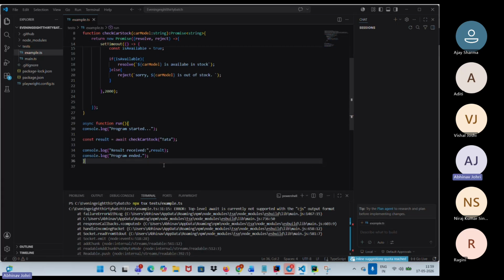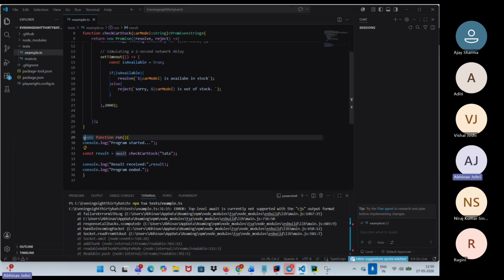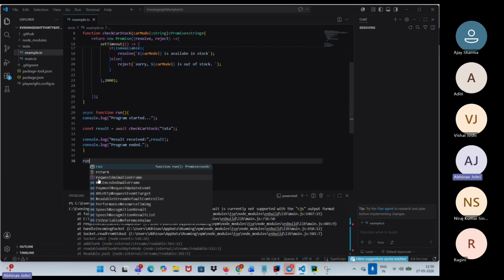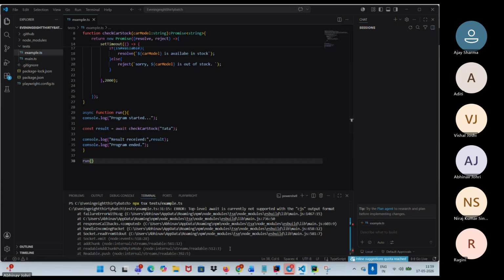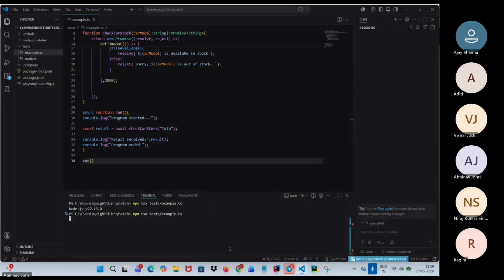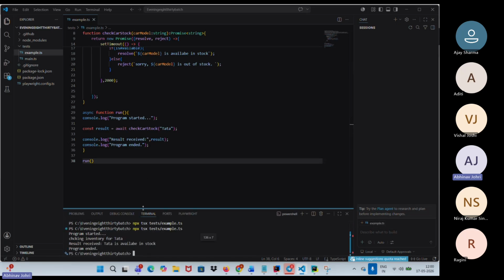Fine. I have created a function, say run. Remember, an async function holds await logic. If you have await logic to wait for a time, we are waiting here. So we have to use async. Now let me run this program. See, program started, it is waiting for 2 seconds. Now Tata is available. Previously it was not available because await was not there and it was not waiting for 2 seconds. Now it is waiting for 2 seconds due to await.